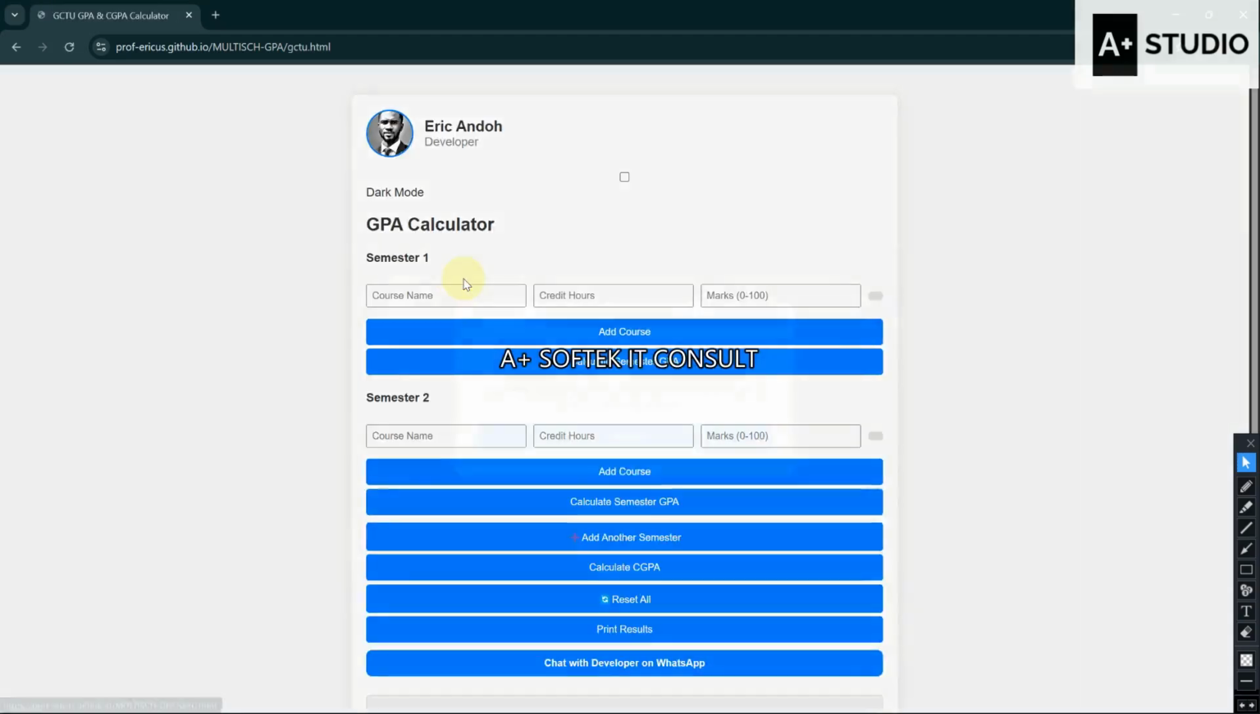So let's select GCTU. All right, so as it opens, this is how it looks. You remember in our GPA series, we explained credit hours and the marks, and here we are going to have the interpretation coming right from here. You just insert the course name here, the credit hours, and then here the marks. So let's do that, as simple as ABC. It is a very simple system, very intuitive, and very accurate as well.